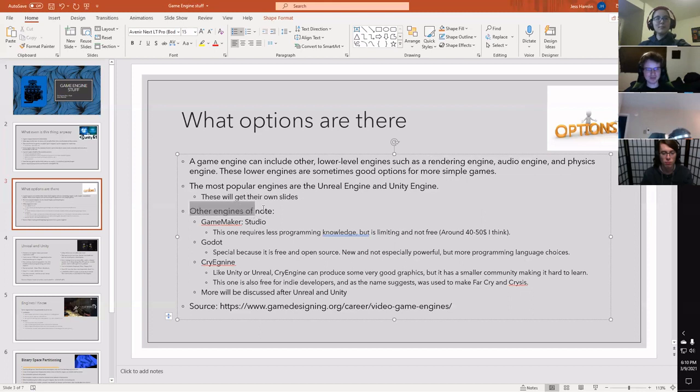And other than those two, Game Maker Studio is one that requires a lot less programming knowledge and is really good at making two-dimensional games. It was used to make things like Spelunky and some other games. It was actually the first engine I've ever used, and probably a lot of people have ever used. It requires less programming knowledge, but is limiting, and it's not free. So if you're making a 3D game with it, it will probably be harder. If you're trying to make something especially unique, it's one of those drag and drop type of engines that would probably not be good for making an extremely unique game. You probably have to do a lot of custom stuff for that.